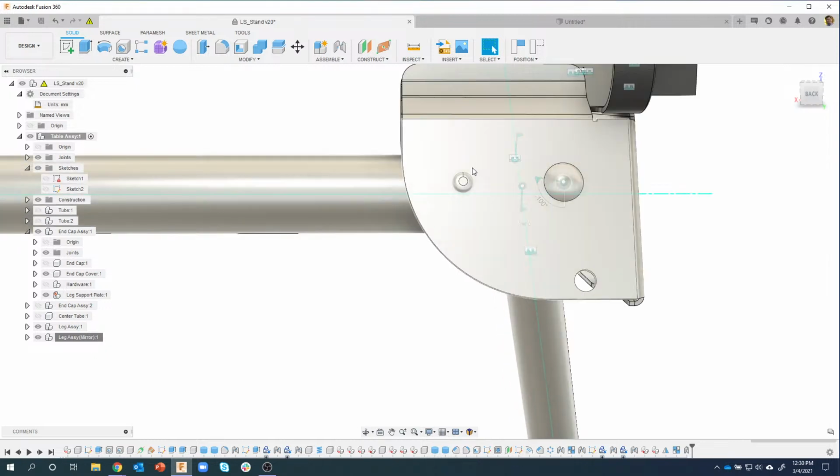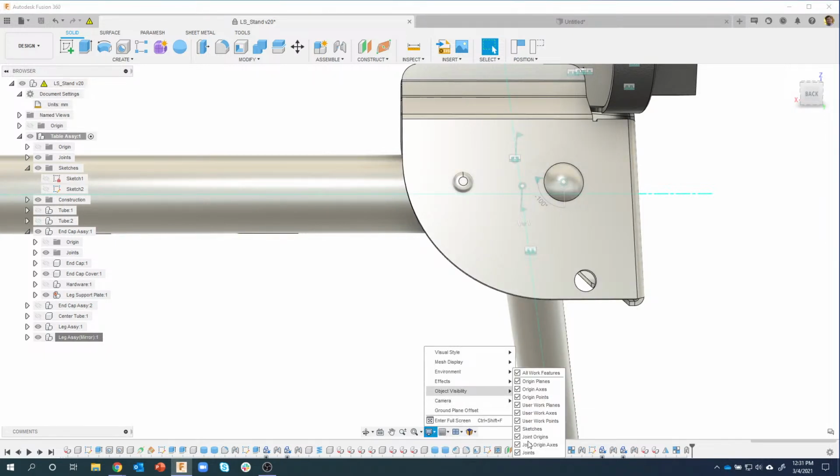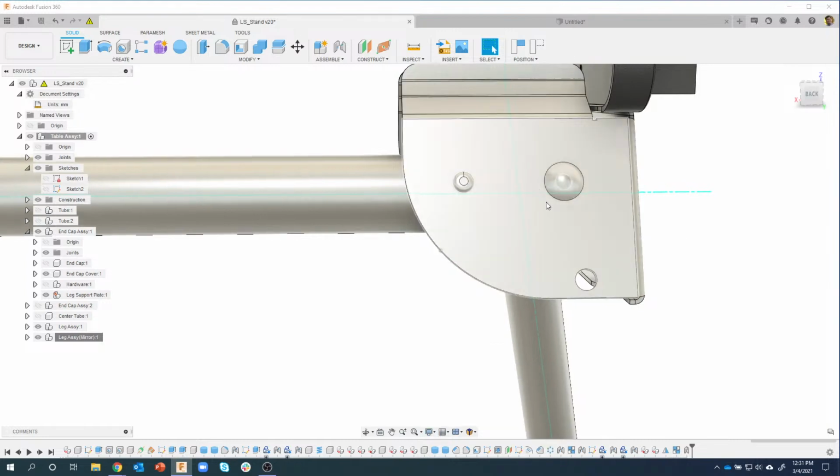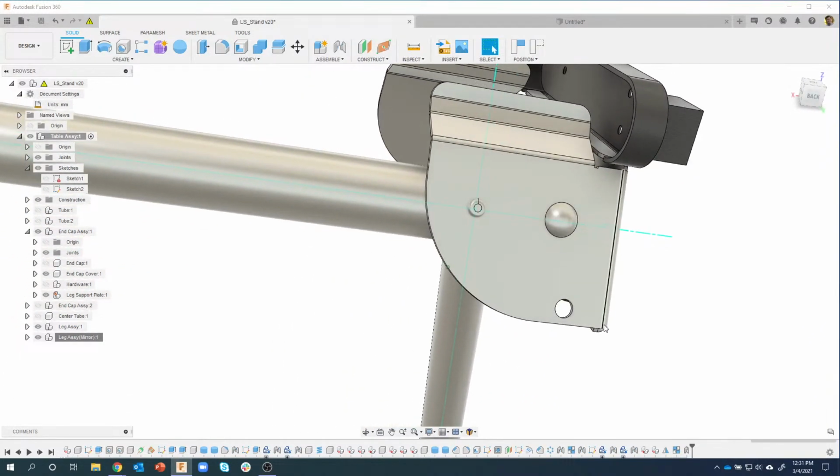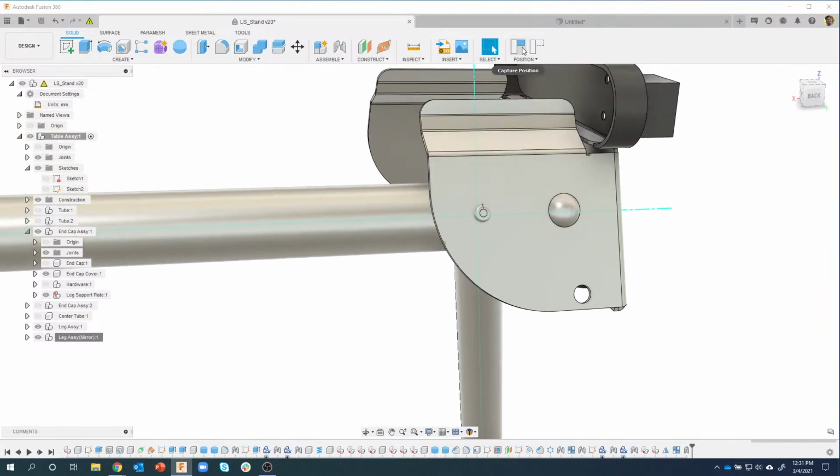Okay, so we now know this is where the pin is going to be. Let me turn my object visibility back off real quick. We now know that's where the pin is going to be when this leg is perfectly horizontal. I'm going to go ahead and capture the position of that leg.